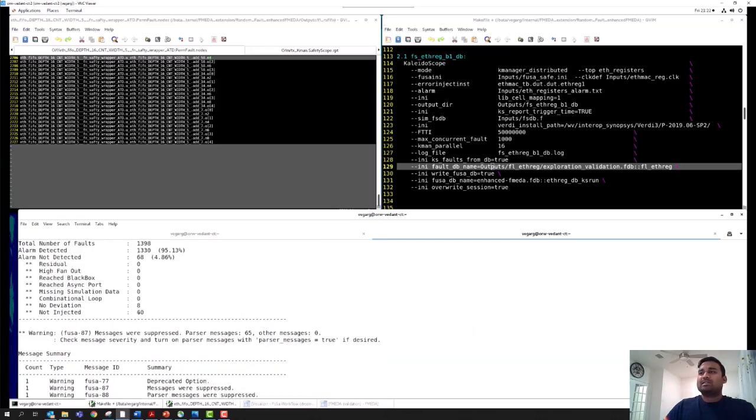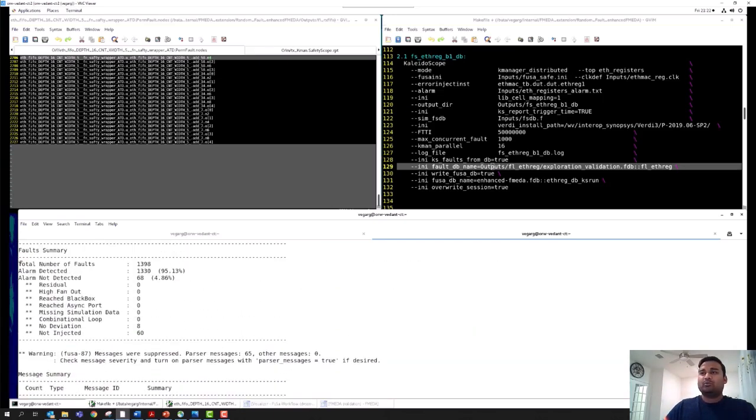As you can see towards the end of it, the tool will give out a nice summary report of how many total faults there were, which were analyzed and injected, and what portion of them were detected and which were not detected. We can quickly see that there were 1,398 faults total, and out of that 1,330 were detected, 68 were not detected, and the finer details are that 60 were not even injected, and 8 of them were reported as no deviation from the output.